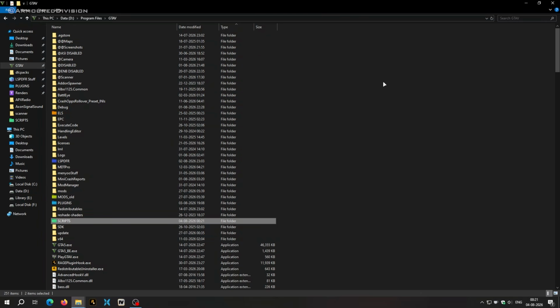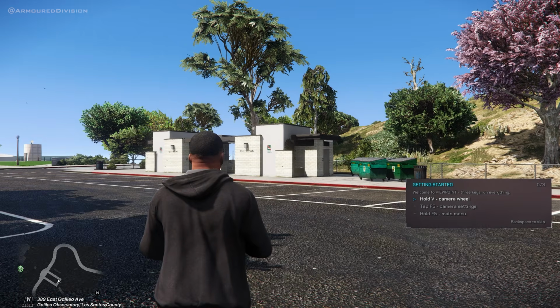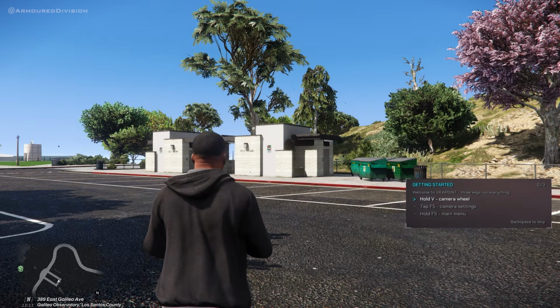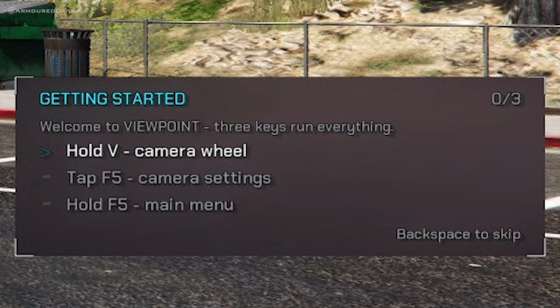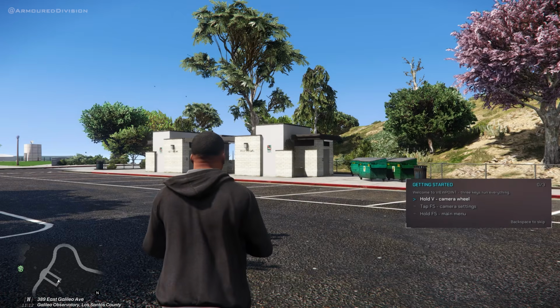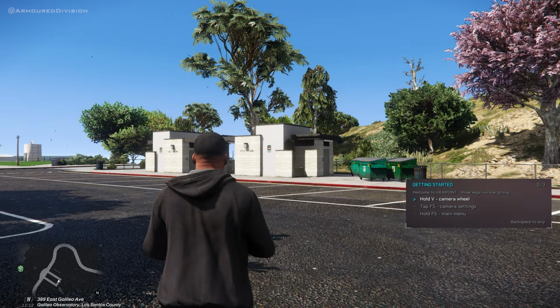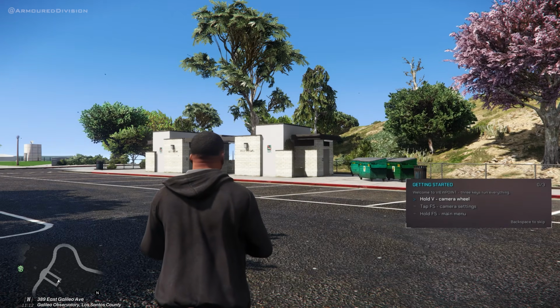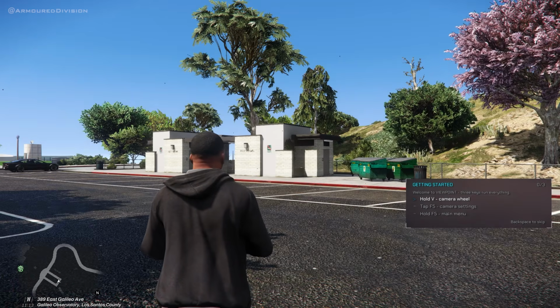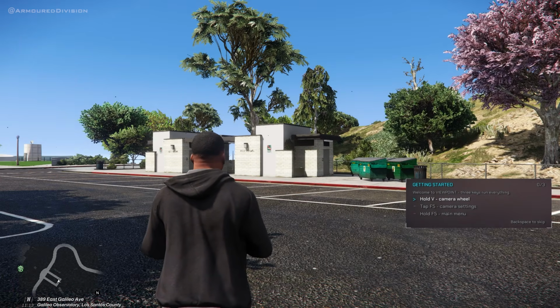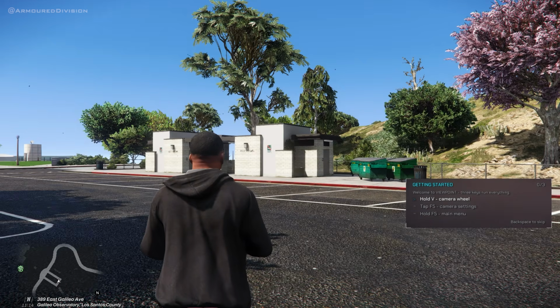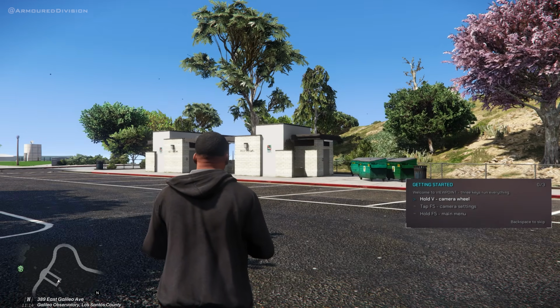Now let's go into the game, some basic setup and configuration, we're gonna go over that. When you load into the game with Viewpoint-V installed for the first time, you'll be greeted by this window, this tiny message box. If you can see this, which means the script has loaded successfully. There are no issues and it is going to work. And it is going to show you some default keybinds such as holding V to open the camera wheel or just tapping V to quickly switch the camera. So let me try that.